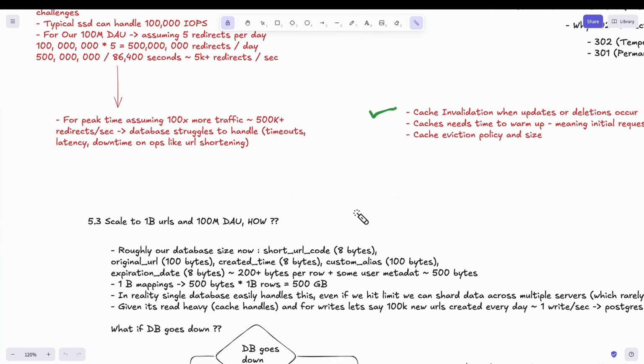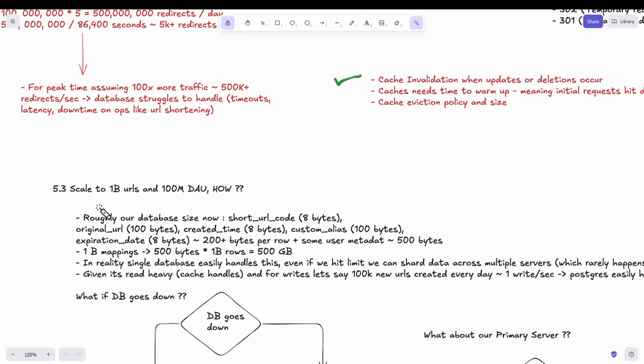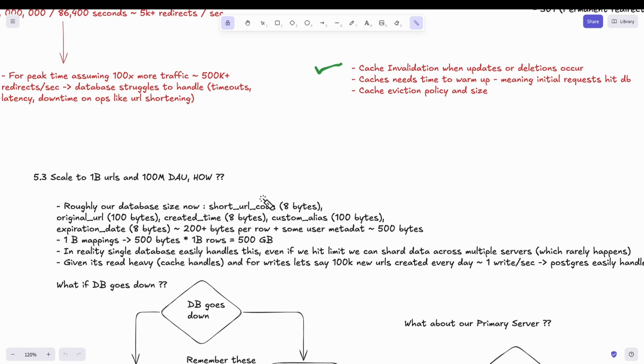Fine. Now the other point in our non-functional requirements is how we can scale to 1 billion URLs and 100 million daily active users. Let's talk about roughly the database size. The fields that we currently have are short URL code, let's assume 8 bytes, and original URL, around 100 bytes. Created time, let's say 8 bytes. Custom alias, 100 bytes. Expiration date, 8 bytes. Roughly summing up, it is close to 200-plus bytes per row.